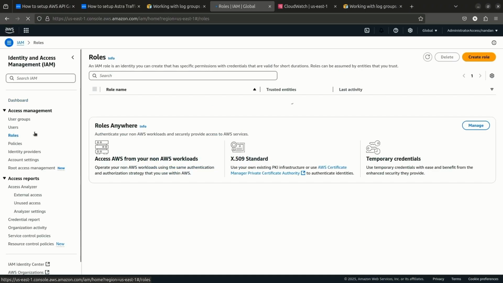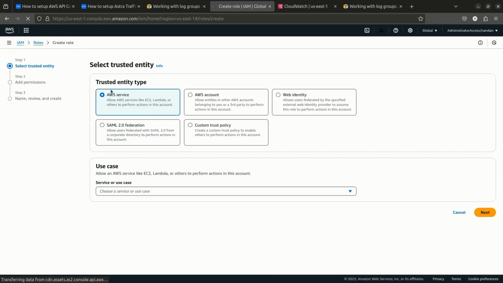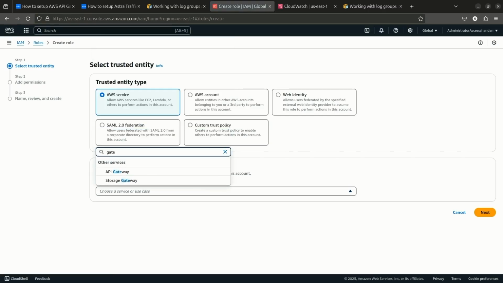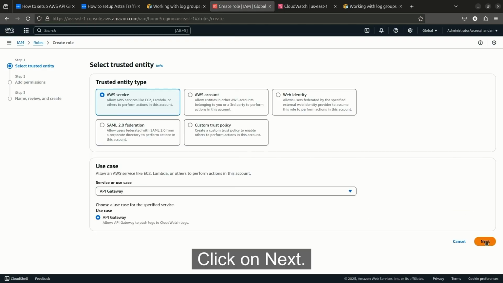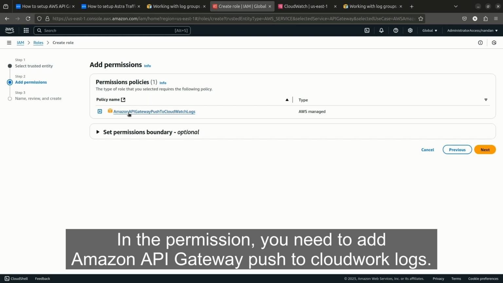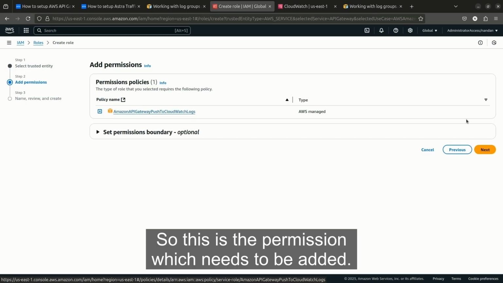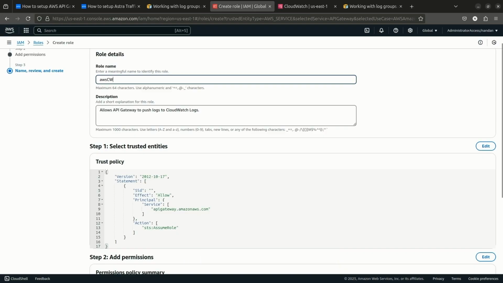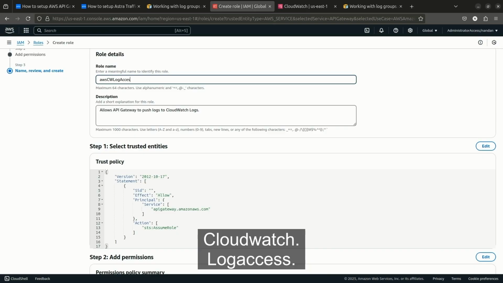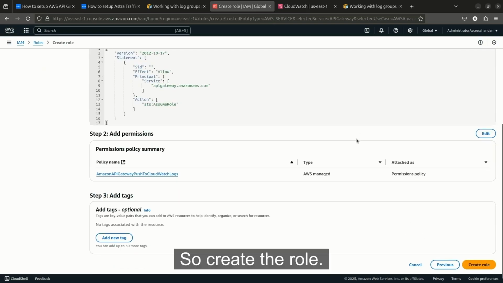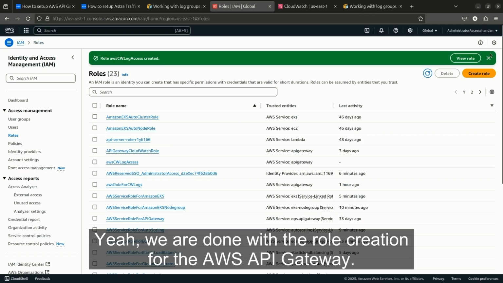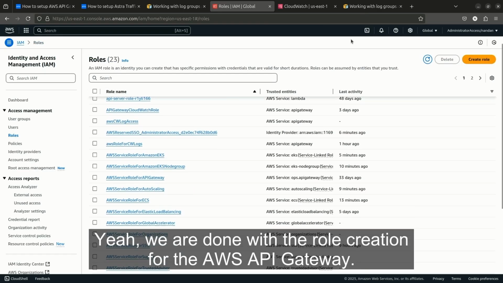then select roles, create a role, select trusted entity type to AWS service. Here select API Gateway, click on next. In the permission, you need to add Amazon API Gateway push to CloudWatch logs. So this is the permission which needs to be added. Click on next, give a name, AWS CloudWatch log access. So create the role. Yeah, we are done with the role creation for the AWS API Gateway.